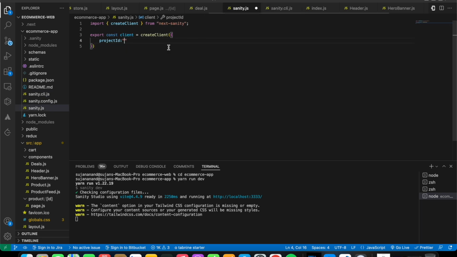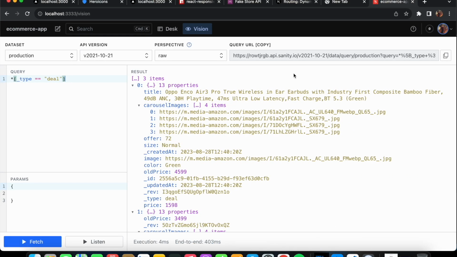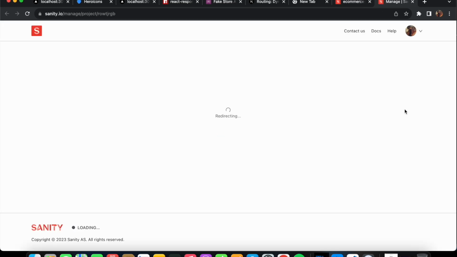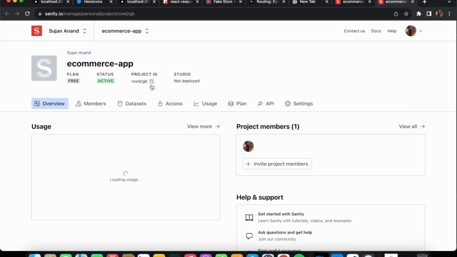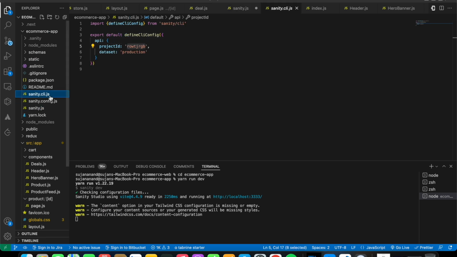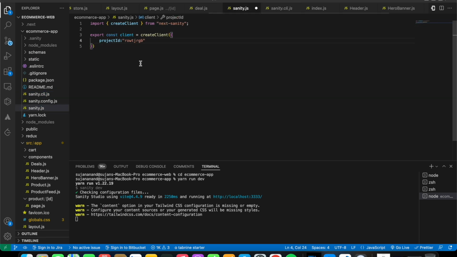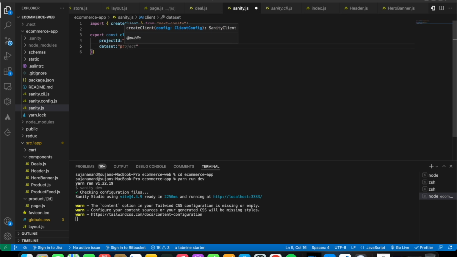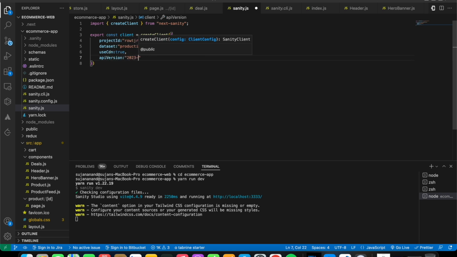One more way is, let's go into Sanity Studio. Press on the drop down and select manage project, and over here as you can see, we can copy the project ID from here as well. Or you can copy it from the sanity.cli.js. After that, I'm going to say dataset is going to be production, and useCdn, which I'm going to set to true, and we're going to write in the API version, that's going to be this one.